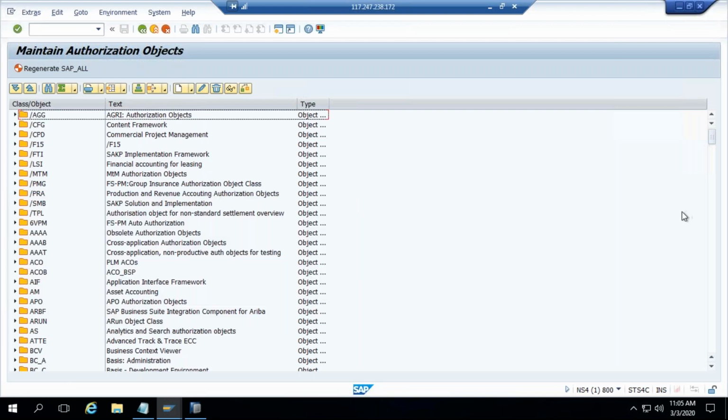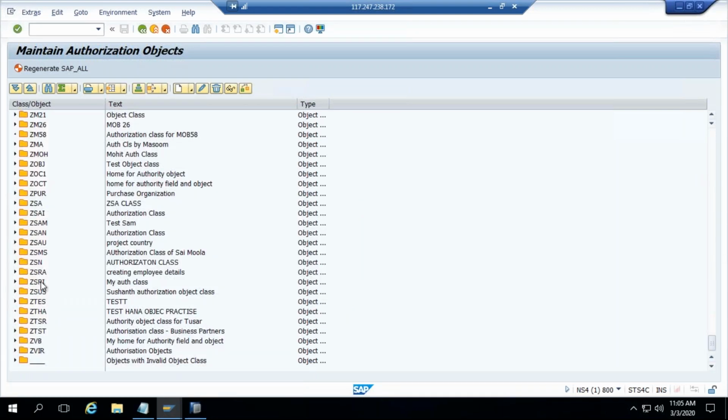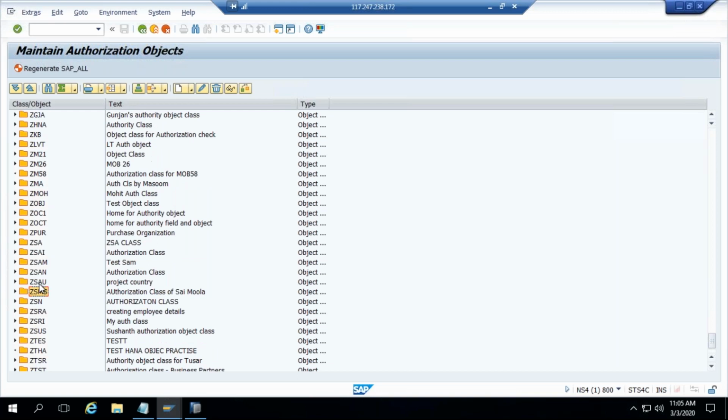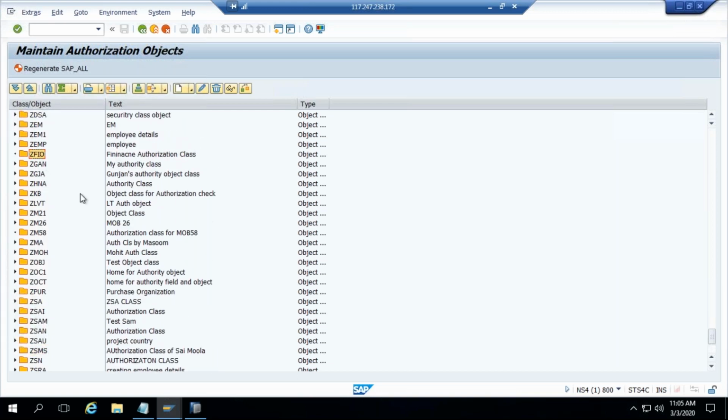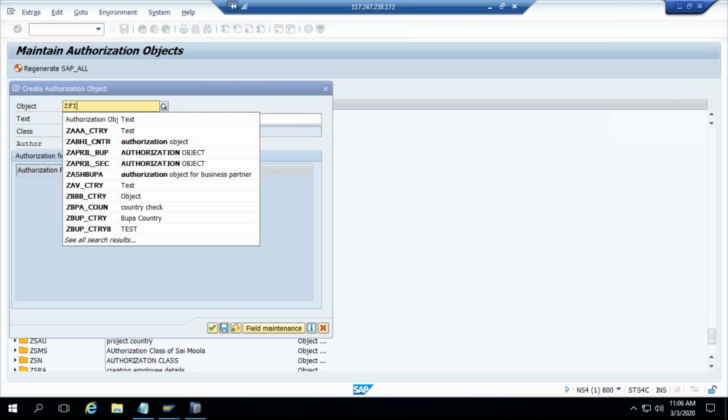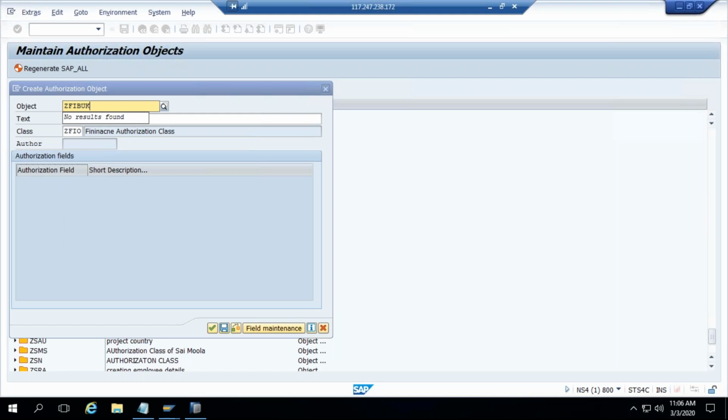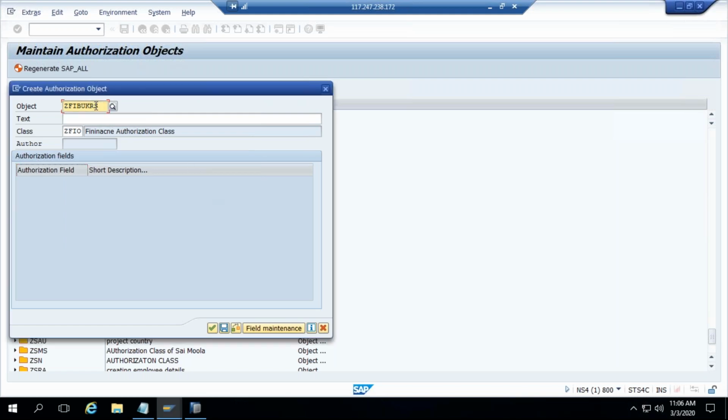Okay, so I have created an authorization object class in SU21. Go to the authorization object which we have created just now, ZFI. Select the authorization object class and create an authorization object. Okay, GFI, maybe I can say it's GFI BUKRS. This is an authorization object for FI, and save.